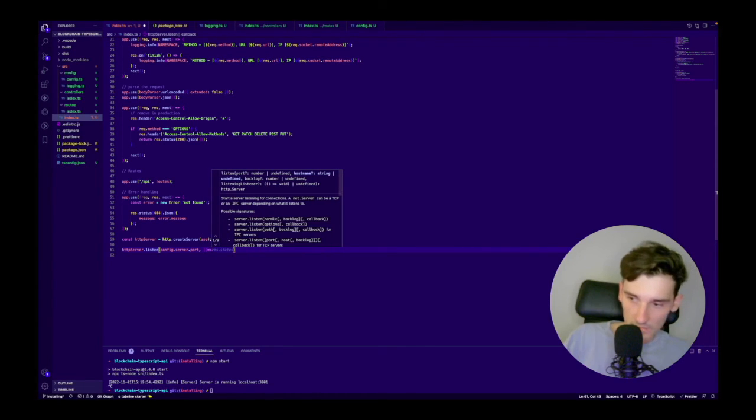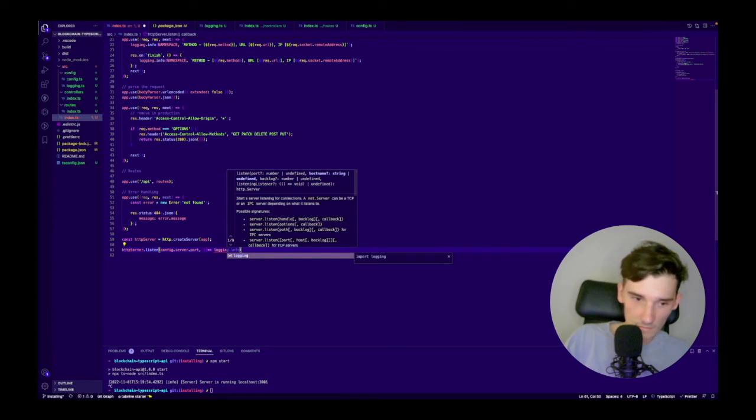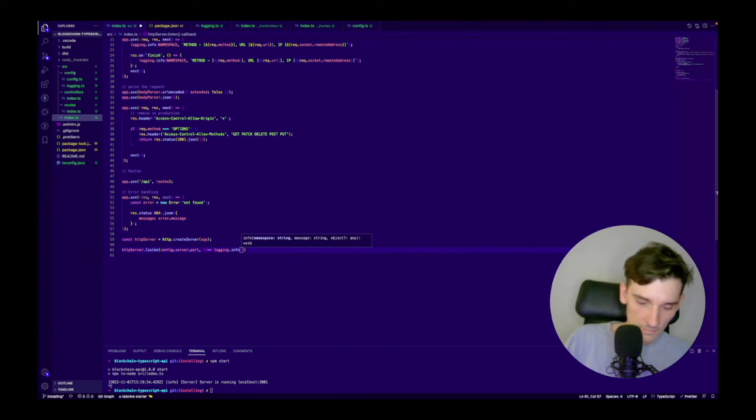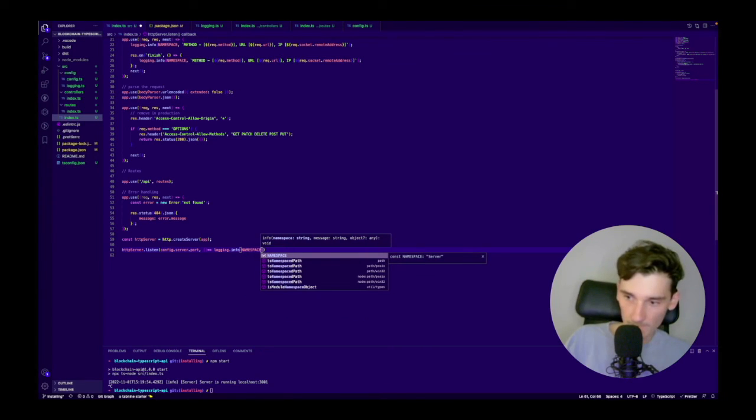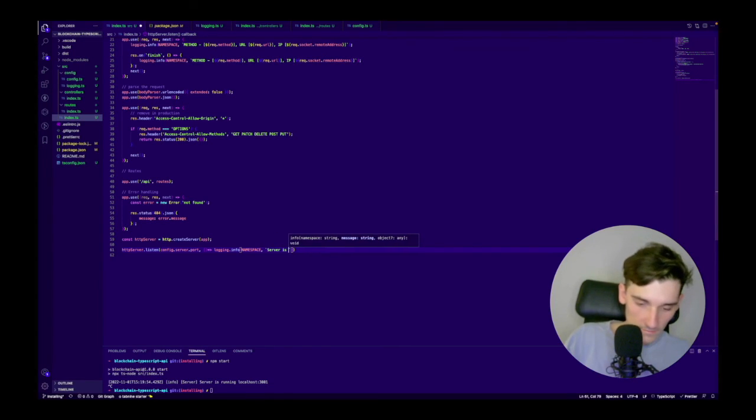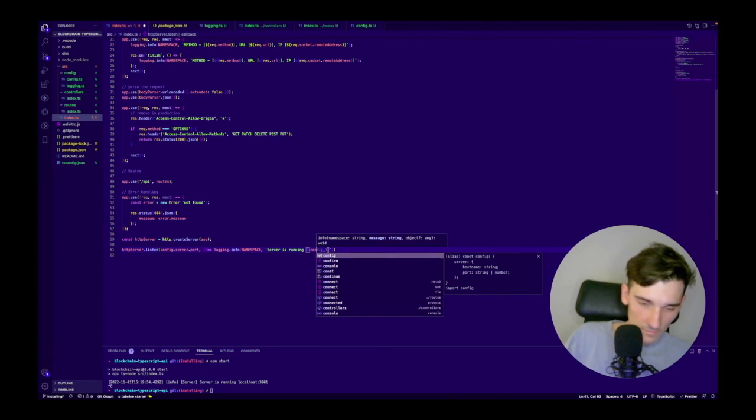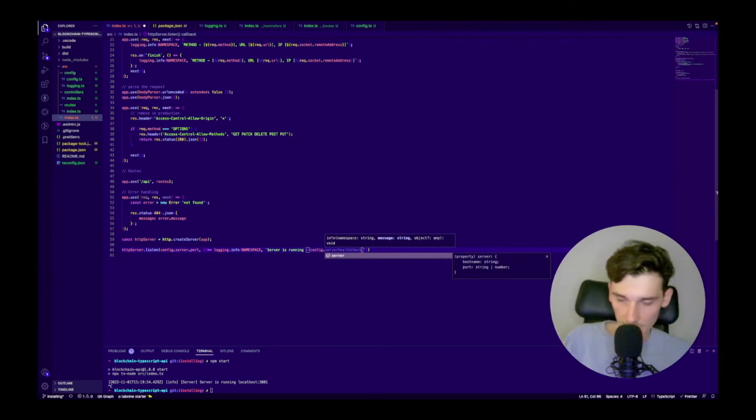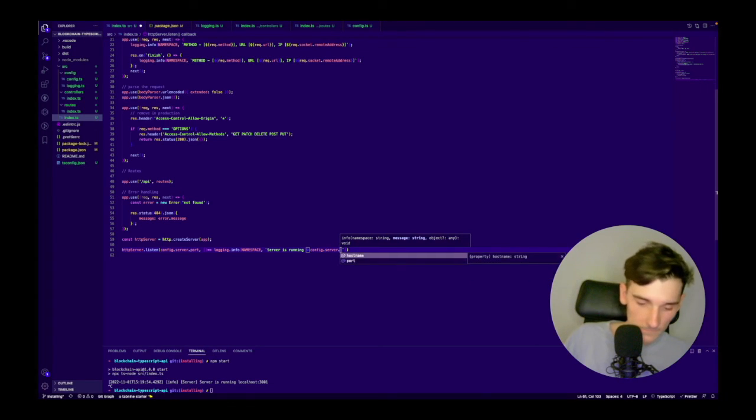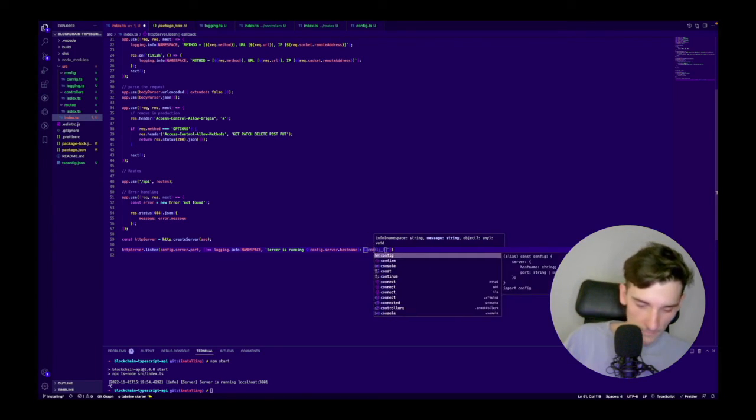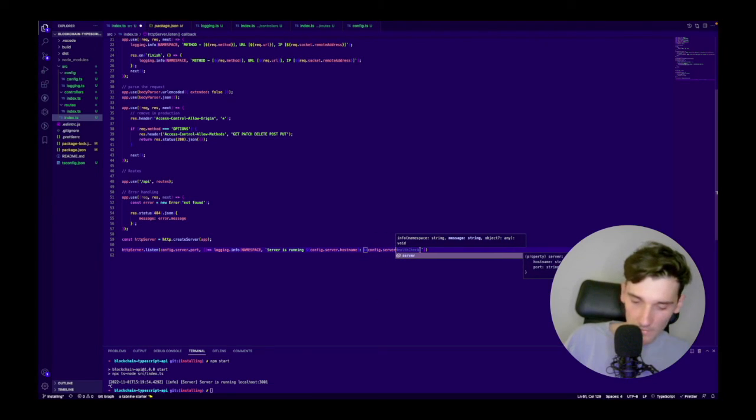Then we are logging our info, logging.info, namespace, and the string server is running, variable config.server.hostname, and we are indicating the port of the server, config.server.port.